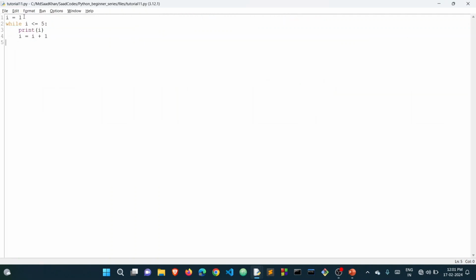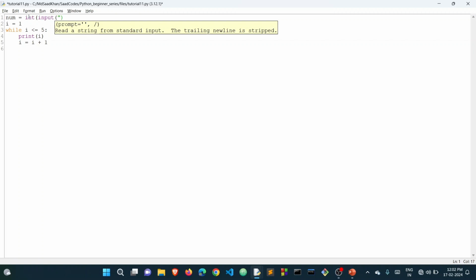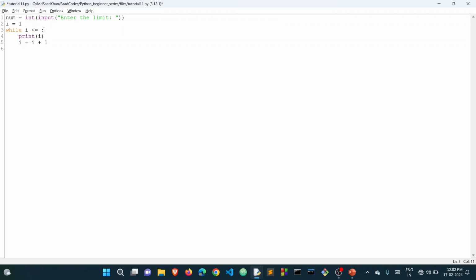Now we can also modify our program where we can give the limit value as a user input. For example, we can do that by following. We can say num equals int, and then we will take the input. We can say enter the limit or the last number, and here we have to put the condition as i is less than or equal to num.